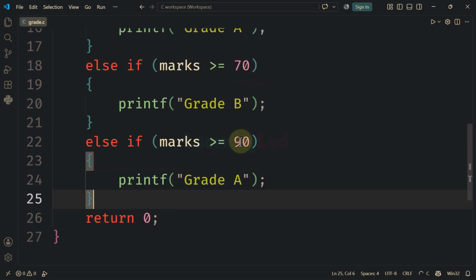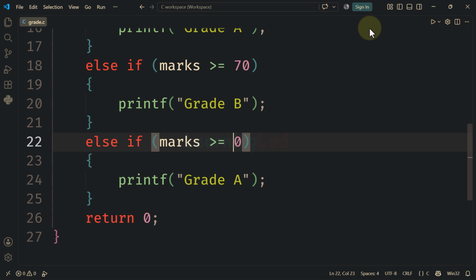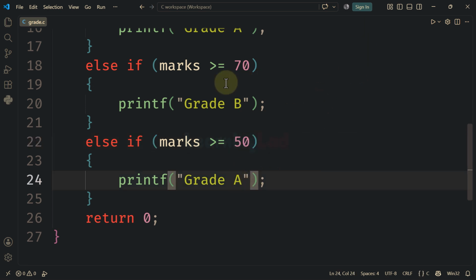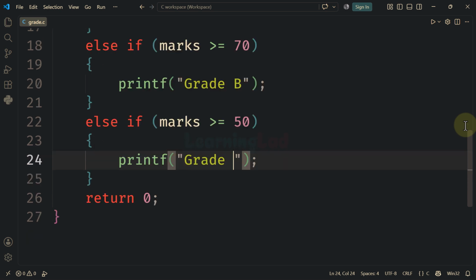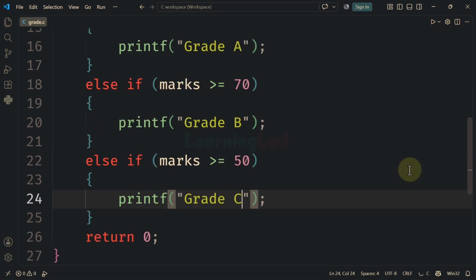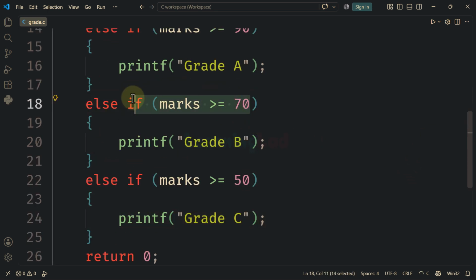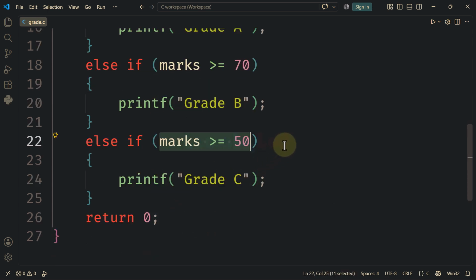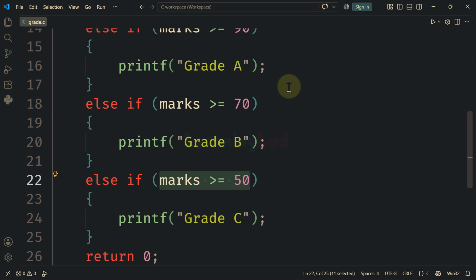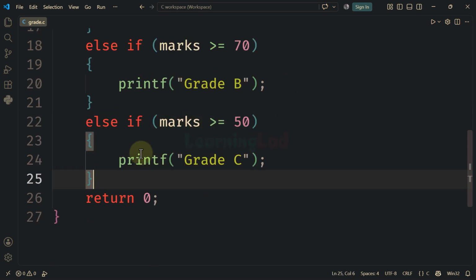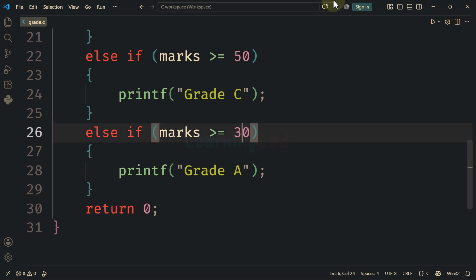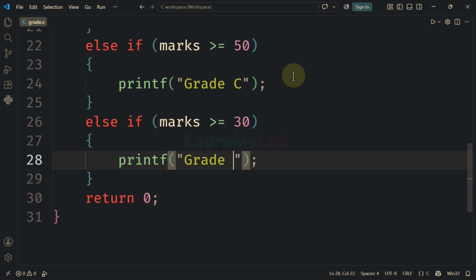Similar to that, we can have multiple else ifs. Let us say if the marks contain a value greater than or equal to 50 and below 70, then we will say grade C. So if the previous expression evaluates to false, only then will we check this particular expression. Because of that, it will work like we are checking in a range. Now let us have one more. Let us say if the marks is greater than 30 and less than 50, we can say grade D.